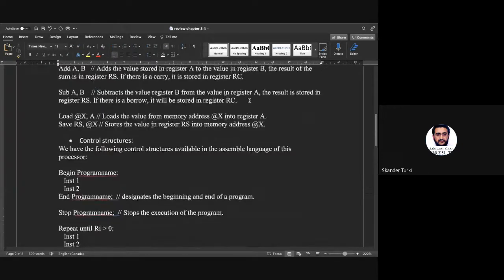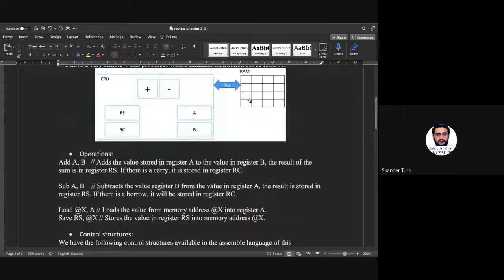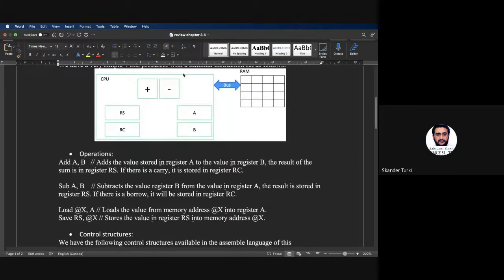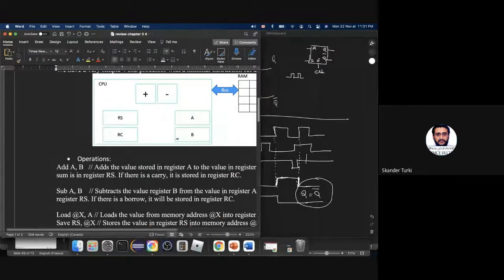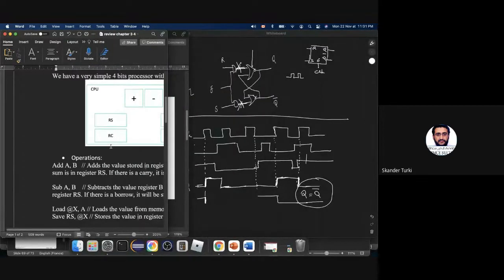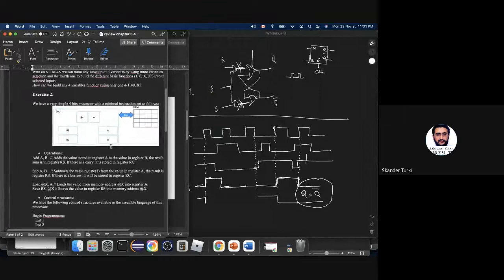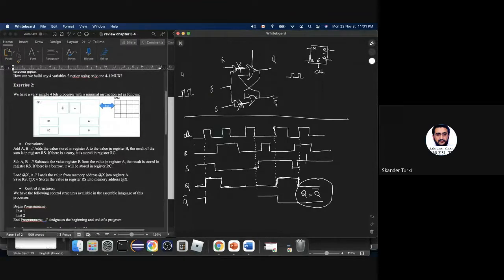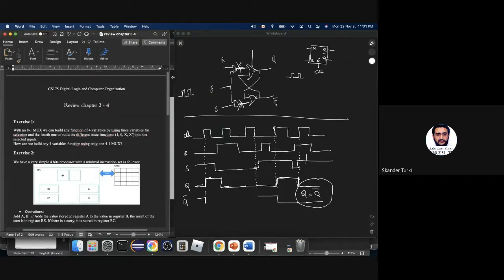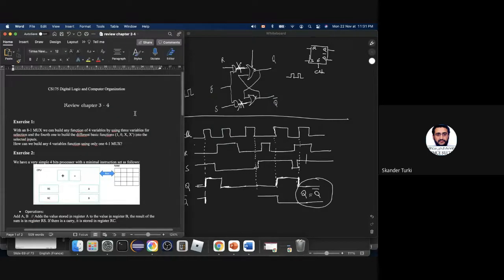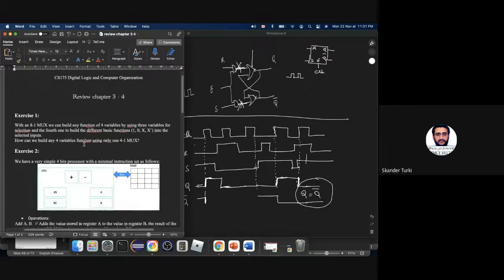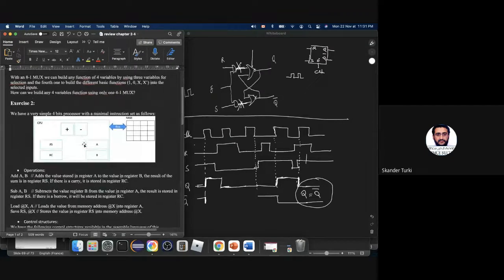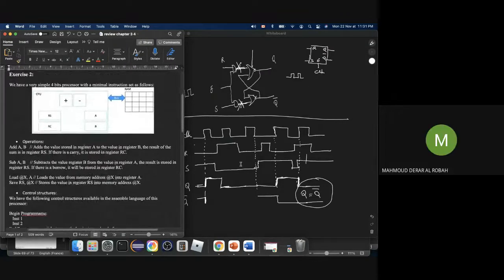Okay, so let's go back to the diagram. Can you see clearly here? Yes. Okay.